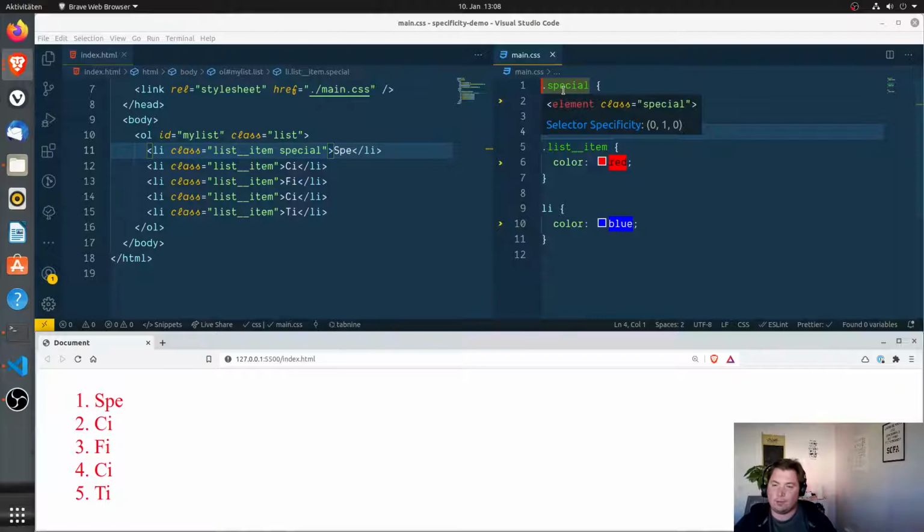The browser does not know, based on the specificity, what it has to apply. Then the next thing that comes into account is the ordering. Here you see special and list item have the same specificity, so the browser has no preference until now which value to take. It does not know what it has to take, so it looks at the ordering.